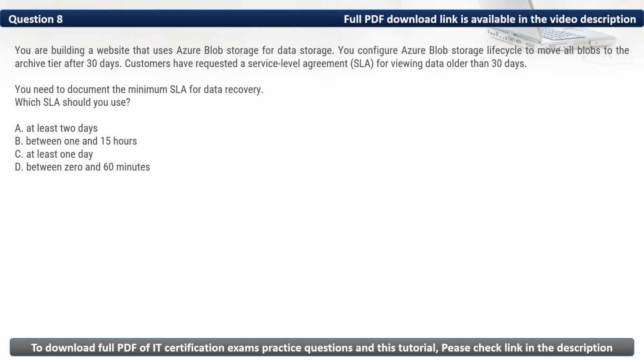Here in this question, we are using Azure Blob Storage for data storage and have configured it to move all blobs to the archive tier after 30 days. Customers have requested a SLA for viewing data older than 30 days. As such, the most appropriate option here is between 1 and 15 hours. Thus, the correct option is B.